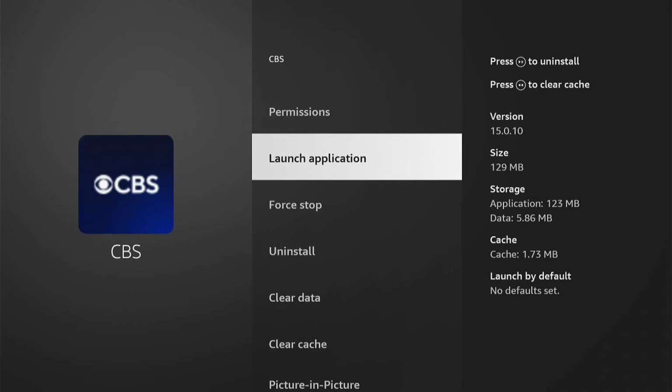So that's how to find all the installed applications on your Firestick and recently used.